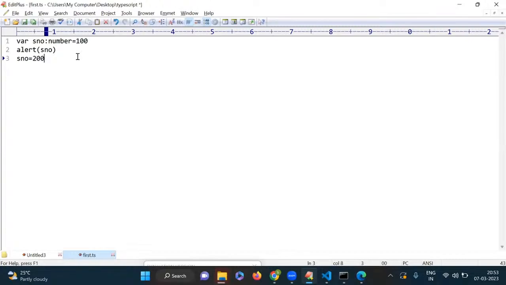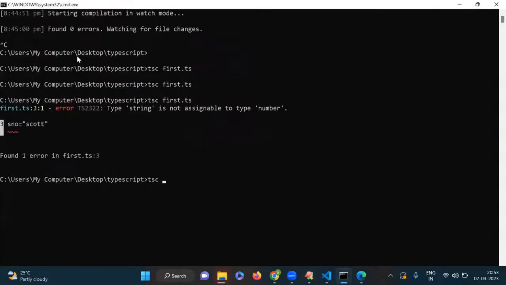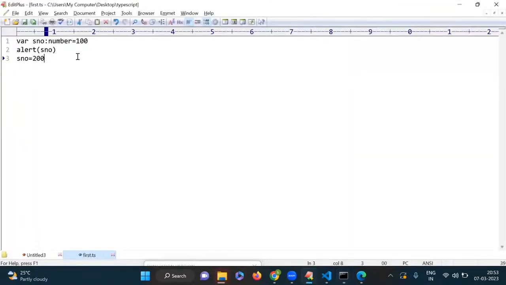So now you need to assign any number, that's all. 200, then it is valid. Again, execute the tsc command on the file. You can use the up arrow, which displays the last command. This time we are not getting any error message, so it is recompiling the program. Like that we can use the number type.